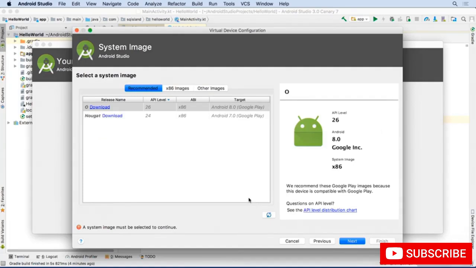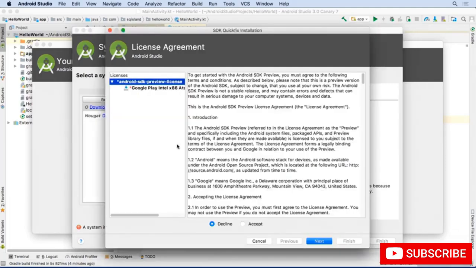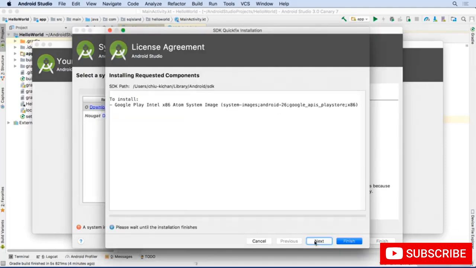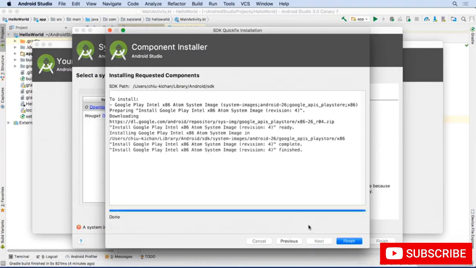Once you pick the device, you will also need to pick the system image. System image means that we may want to load different versions of Android on this emulator. Under the recommended tab, you can see Oreo, which is API level 26, or Nougat, which is level 24. In general, I will recommend using the latest version. So go ahead and download Oreo. Accept the license agreement. When it is done, click finish.